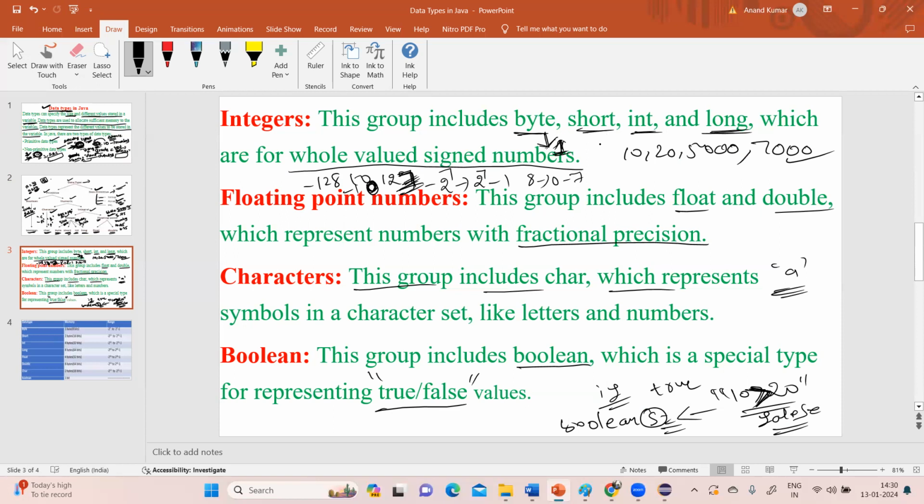Okay. For short, 2 bytes of memory are allocated. 2 bytes means 16 bits, 2 into 8, 16 bits. 16 bits means 0 to 15. Now, what is the range of short? The short range is minus 2 to the power of 15 to plus 2 to the power of 15 minus 1.